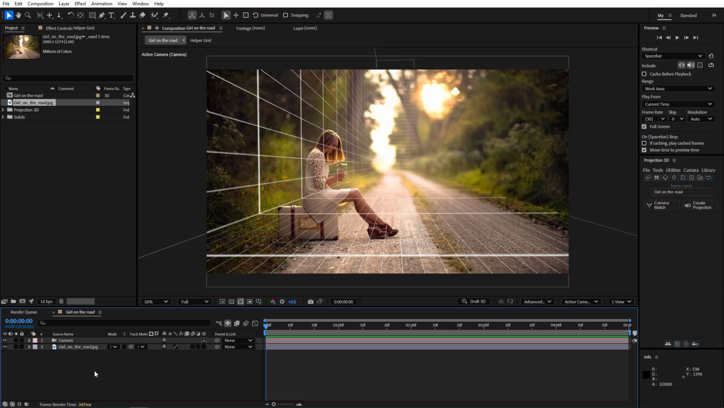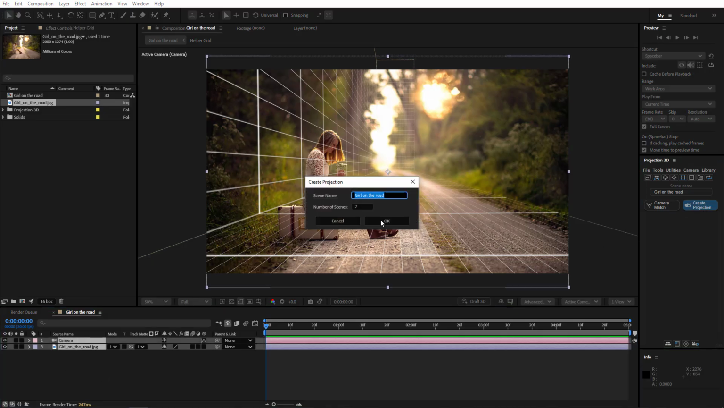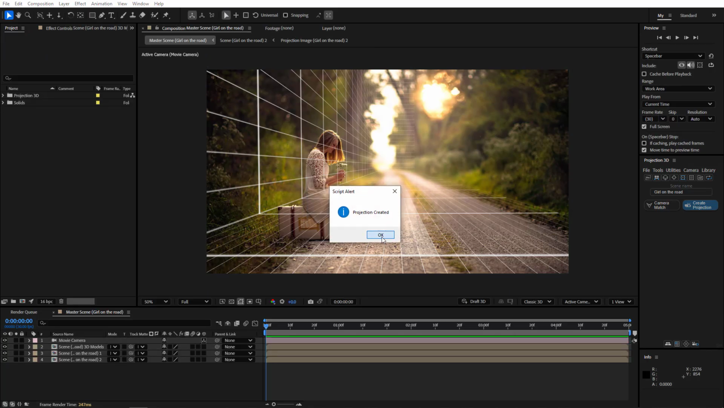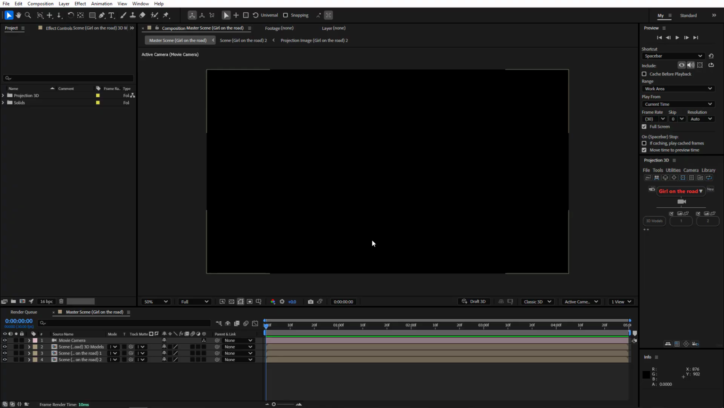Hide the grid, select the camera and the image, and click Create Projection. The name is already entered, and the number of scenes is quite enough since we have two objects, the girl and the environment. Click OK. Great, the projection is created.